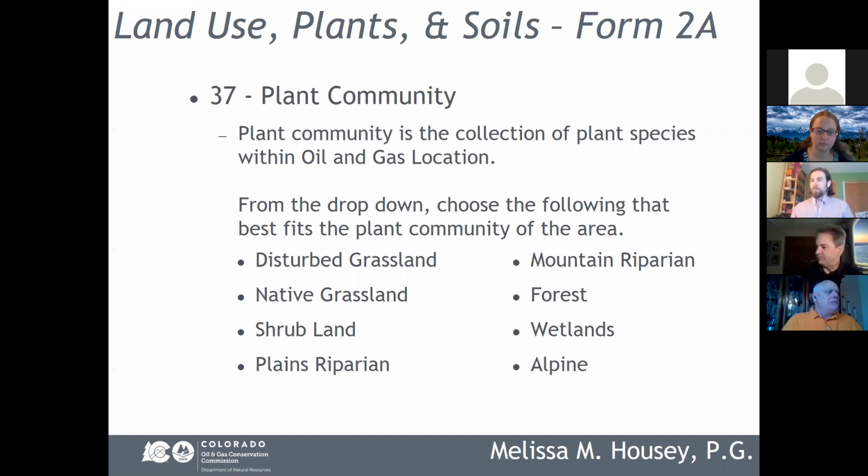From there, we're going to go into probably the biggest change on the land use, plants, and soils tab, which is on the next slide.